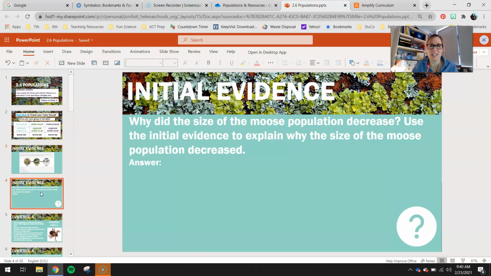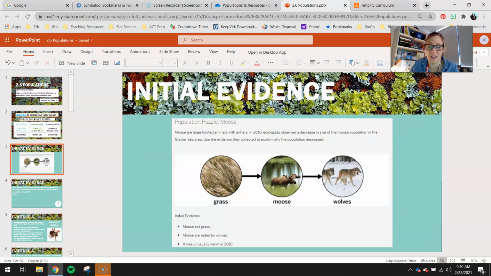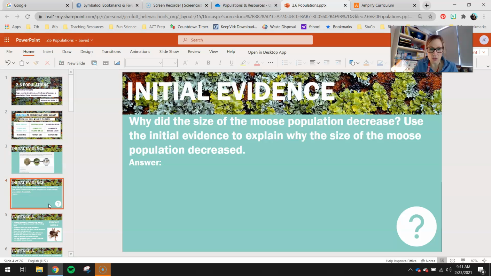I just want your initial thoughts on this. Why did the size of the moose population decrease? Based on what you saw with this initial evidence, why do you think our moose population was decreasing? I can come up with a couple different reasons, but I want to hear what you have to think. Use the initial evidence to explain why the size of the moose population decreased. So go ahead, take a second, pause this video. When you're done with that, hit play again, and we'll move on, and I will give you evidence card A.